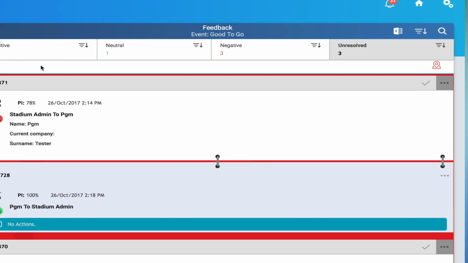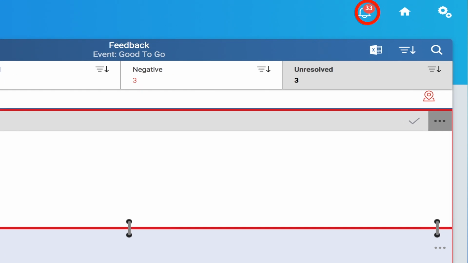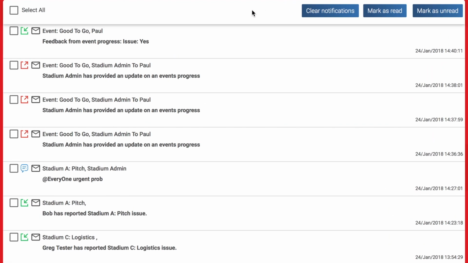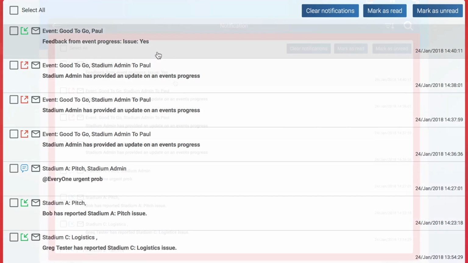On the top of the page is a new notifications icon as well as a home button which will take you to the main activities page from any other page within the web app. By clicking on the notifications icon, you will be brought to the new notifications page where all your notifications and chats can be viewed and accessed.